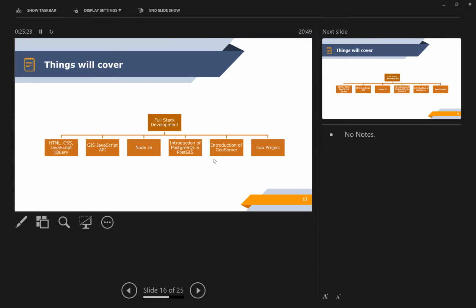Now in these categories, what are the things we are going to cover? Like in the front end development, we are going to cover HTML, CSS, JavaScript, jQuery, and GIS JavaScript API. If you are going to work with ESRI, or if you are going to work with open source, then the complete front end part will remain the same. Nothing is going to change in open source or in ArcGIS.